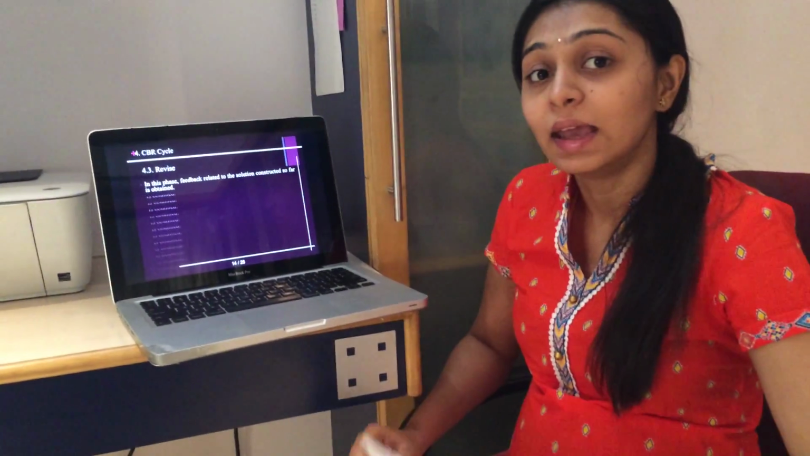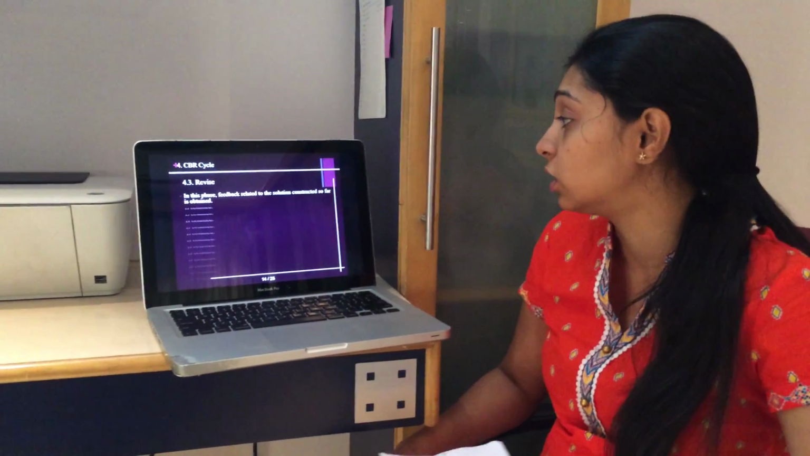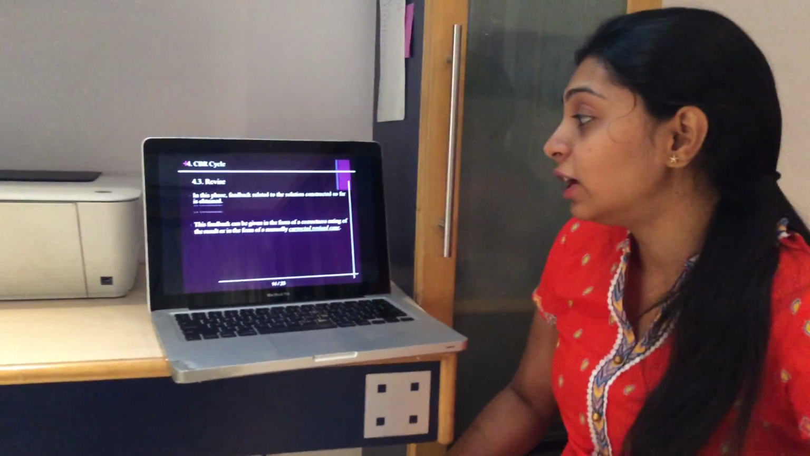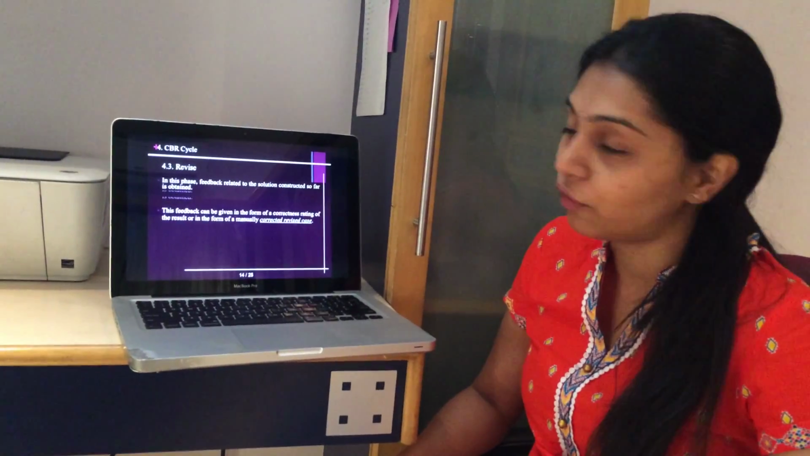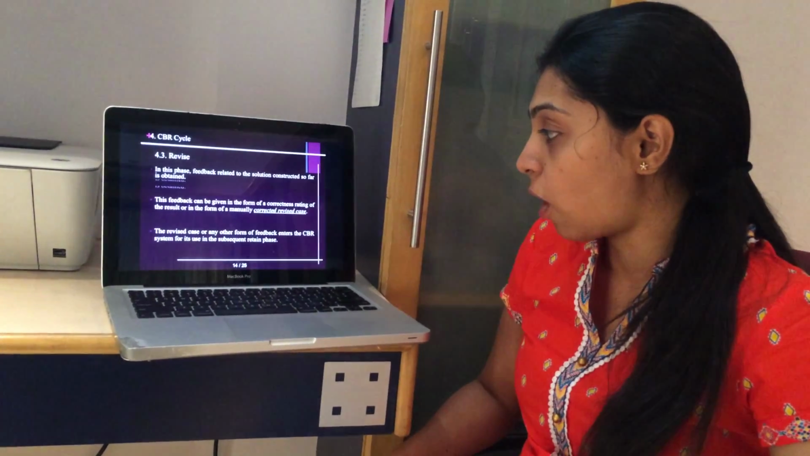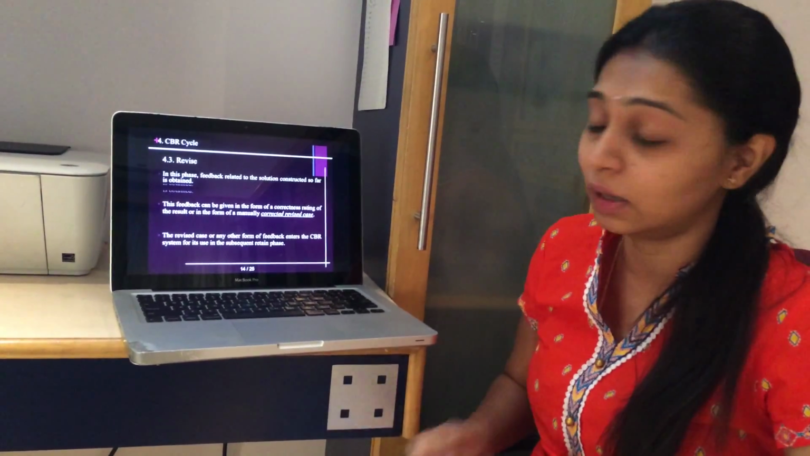We also have revise. As I said, in this phase, feedback related to the solution constructed so far is obtained. The feedback can be given in the form of a correctness rating of the result or manually. The revised case or any other form of feedback enters the CBR system for its use in the subsequent retain phase.